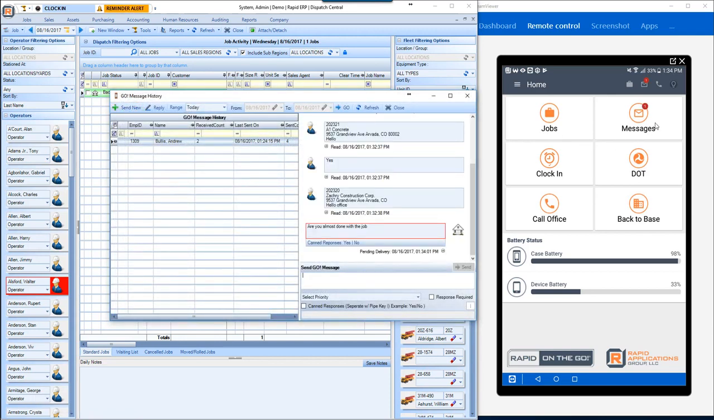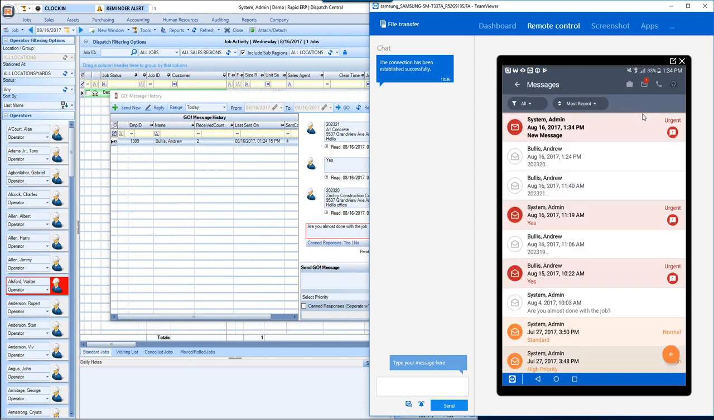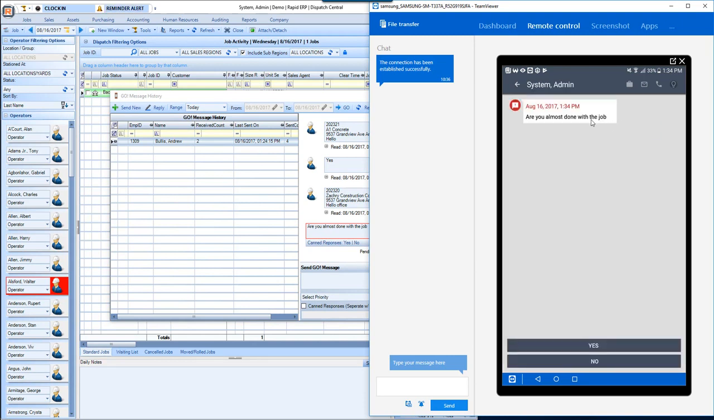Okay, so now we've received our message. On the tablet over here, you can see that there's a 1 indicating that there's one pending message. If I click on it, you can see our new message here, the urgent message, and you'll be able to see the message and the button responses here.